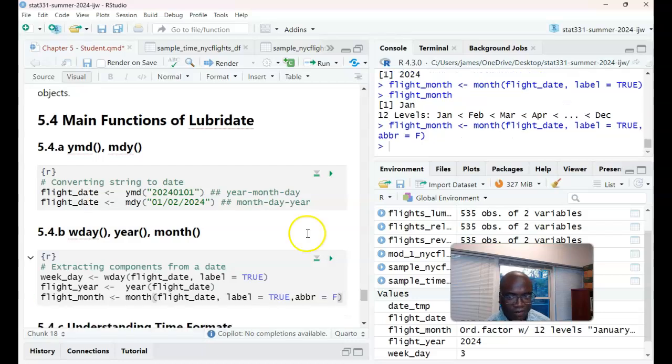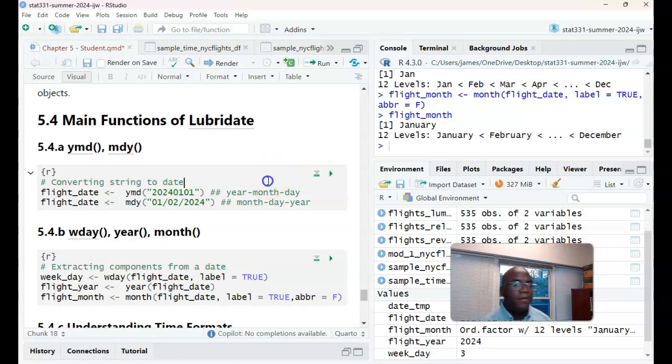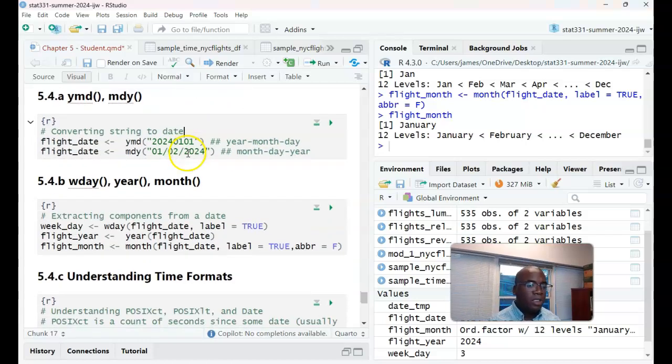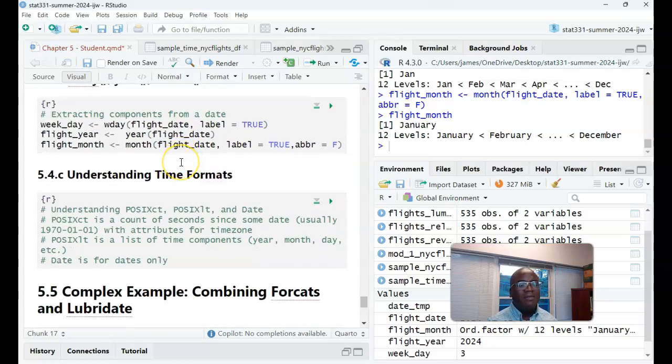Okay, let's run that. And then it should say January. Okay, good. All right, so that's working with dates. Time is a little bit tricky.